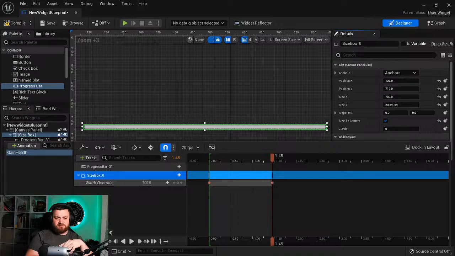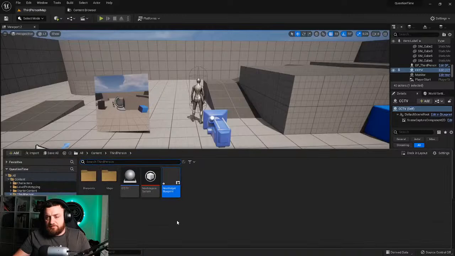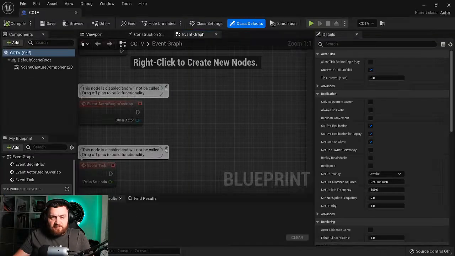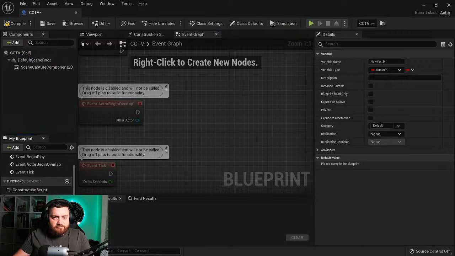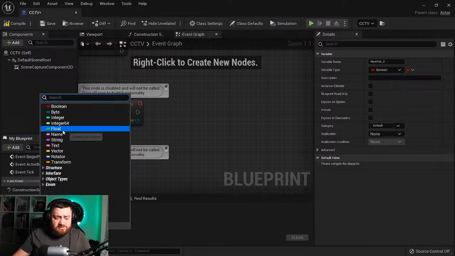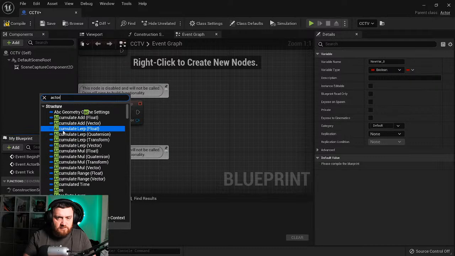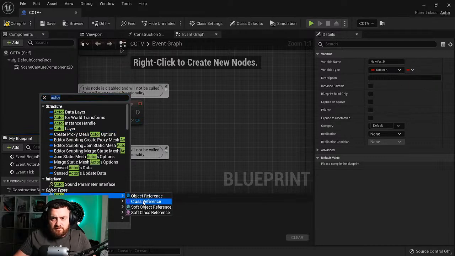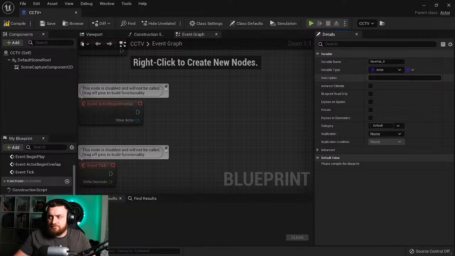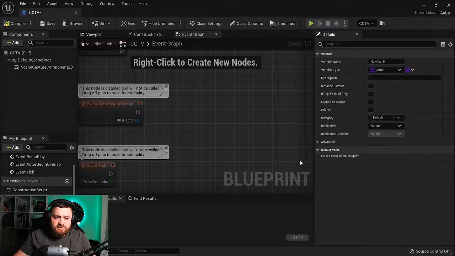Class won't make an array. What? I don't know what you're doing there, Stefan. But if you've got an actor, I mean, you can make an array of pretty much anything. An actor, object reference or class reference, either way, both of them can be done to an array. See, I don't know where you're going wrong with it.